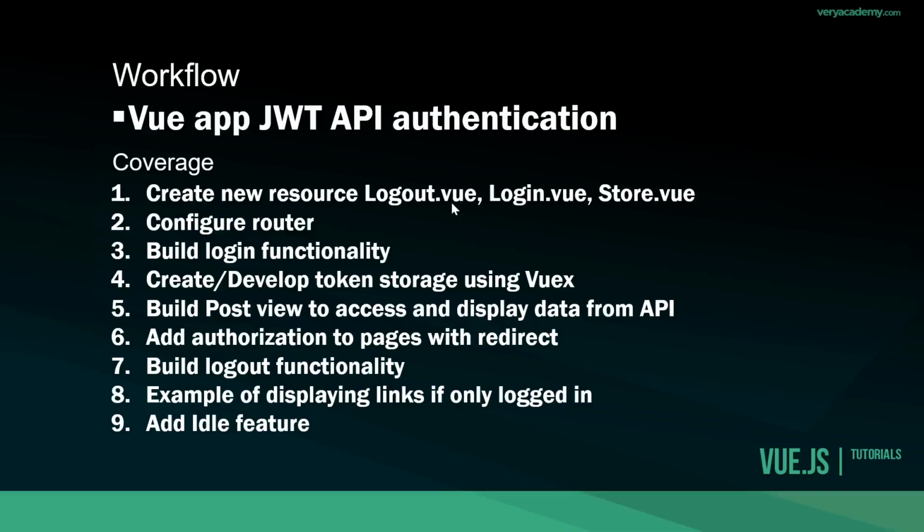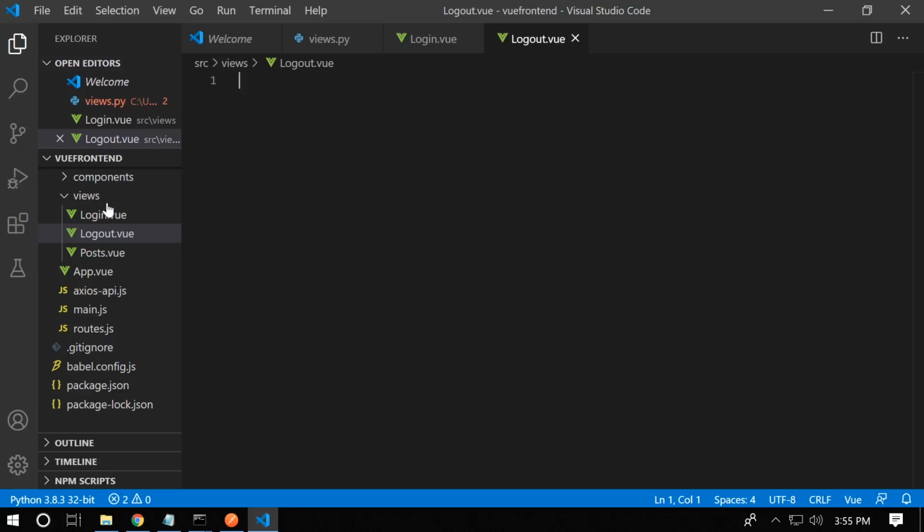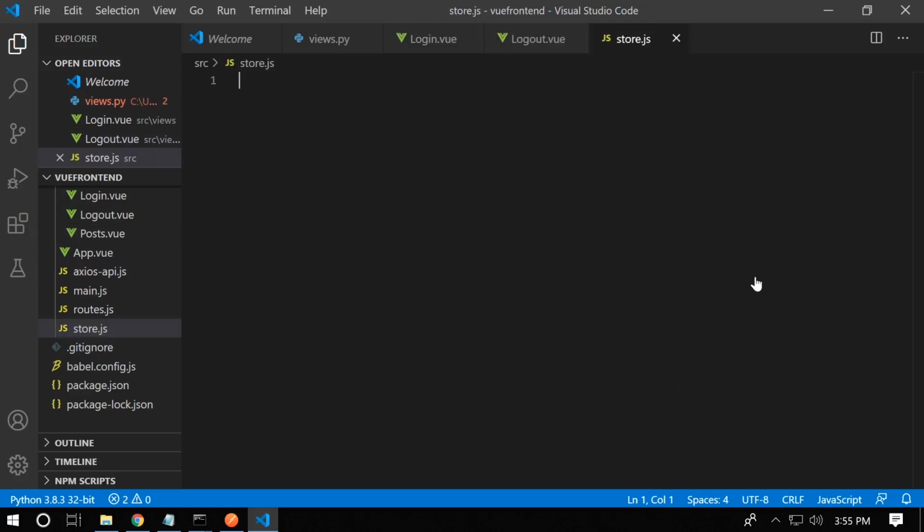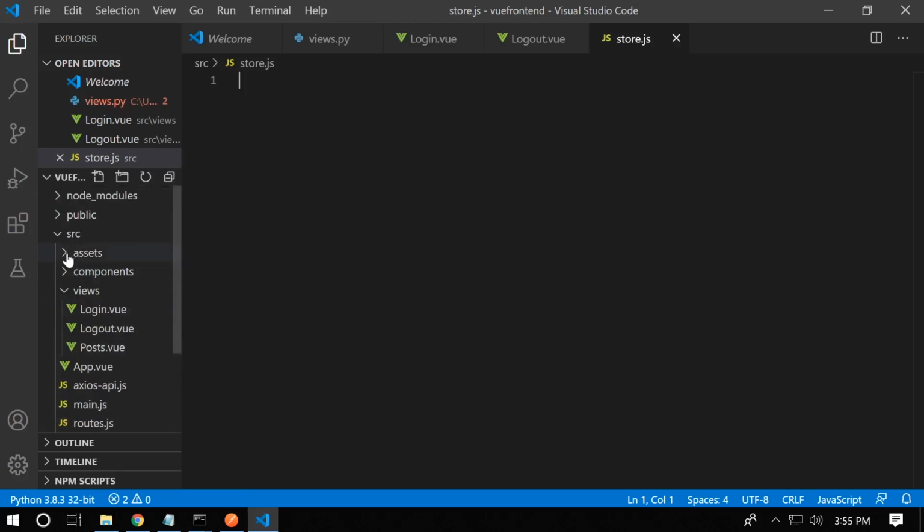So now we're ready to work on our Vue application. Just a quick recap, we're going to first create some new resources: login, logout, and store. Those are the three new files that we're going to need to create. So let's just build those first. I put the login and logout inside of the views folder, and then I built the store.js file inside of the main root folder, the src folder.